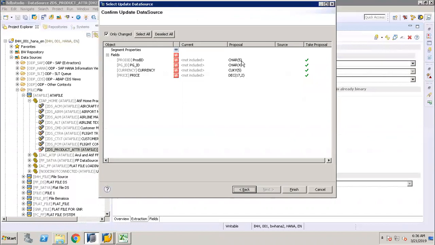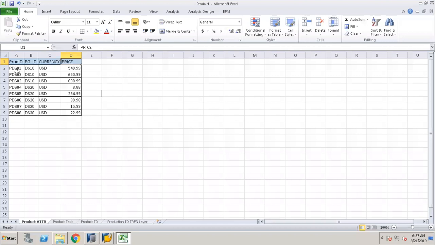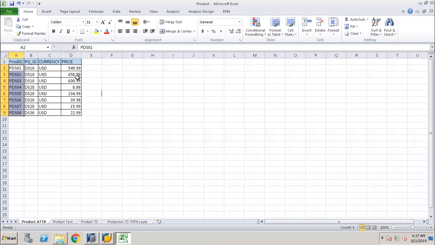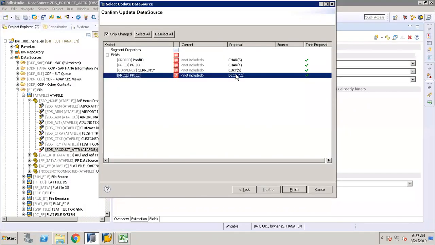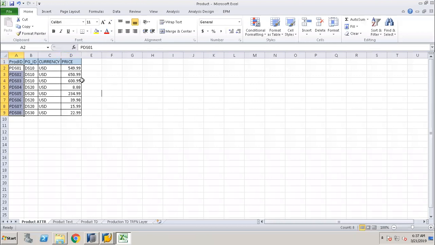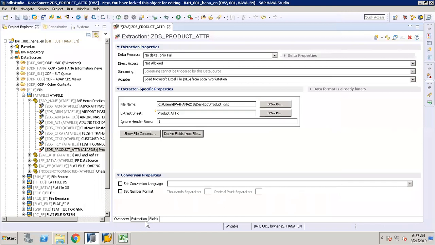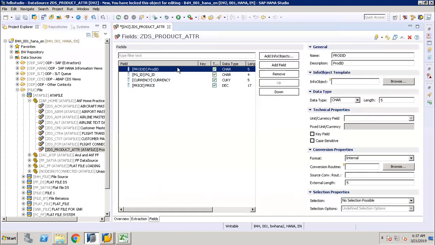If you see character 5, that is the maximum length. It will check all the data, and whichever has the maximum length, it will take that length. It is similar for other fields also. For price, it automatically took decimal 17 comma 2, depending upon the values available. It will be auto generated, then finish. If you go here, all the generated fields have been created automatically, and then you can activate this data source.